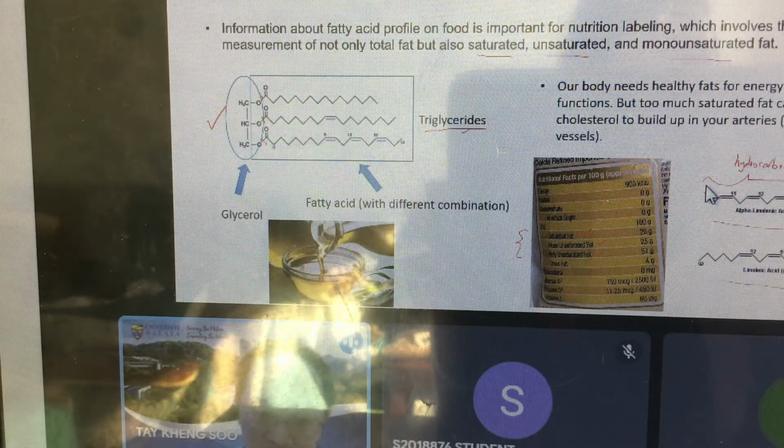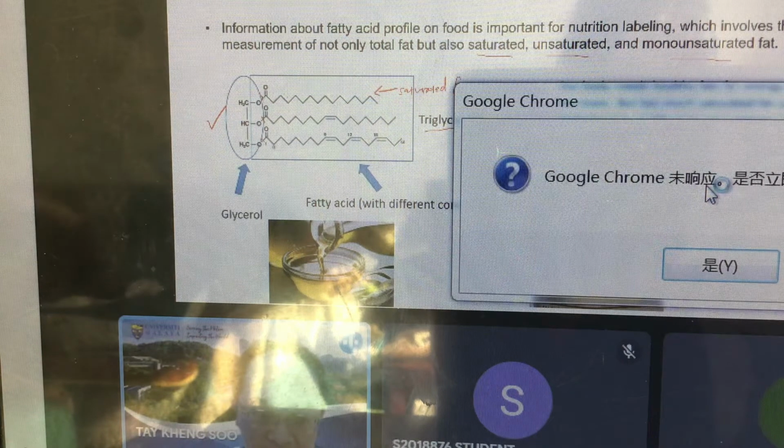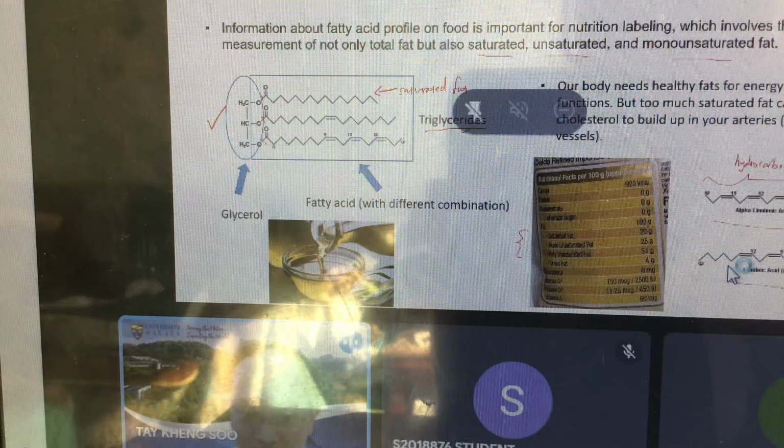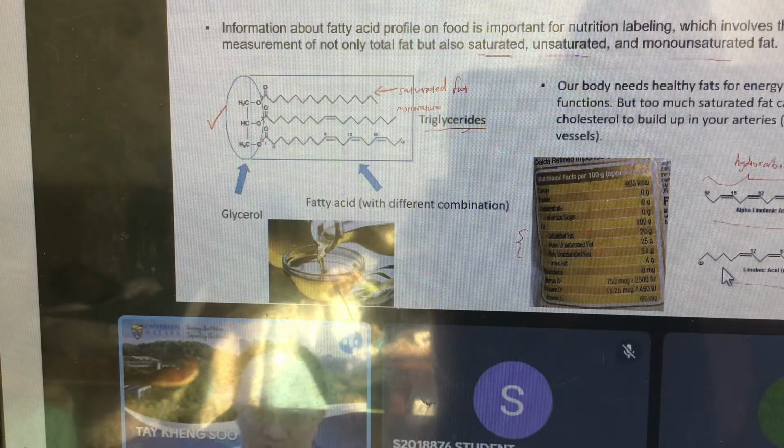So this is a saturated fat, or you can also call it a fatty acid. It is a hydrocarbon chain. Unsaturated fat consists of a fatty acid chain with a double bond. If you see just one double bond, we call it monounsaturated. This is monounsaturated fat.